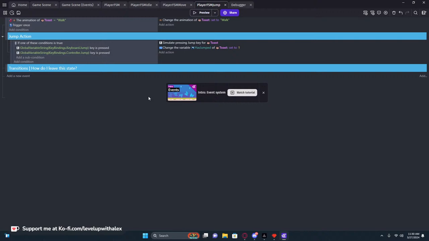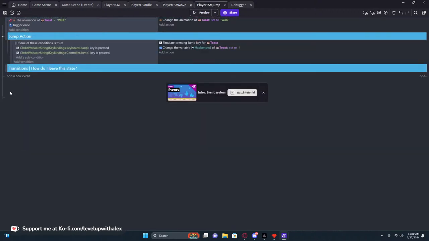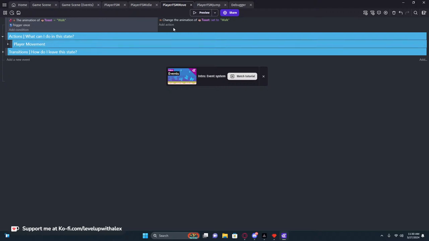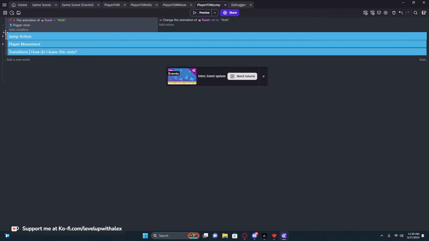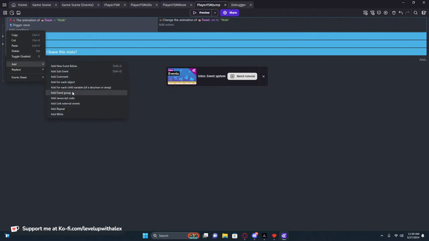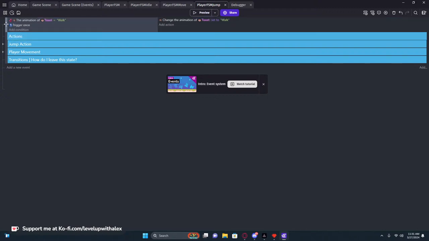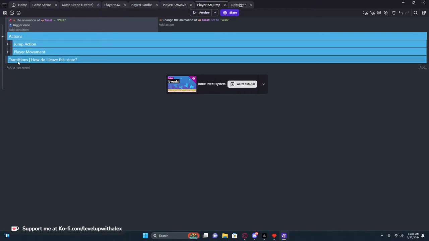So transitions, again, is how we move out of the state. And we'll go check for an idle here in a second. But so for the jump, we're going to go back to move, and we're going to take the player movement script, and we're going to add it into the jump state. Because again, remember, guys, every time we do something, we're going to create a new event group. We're going to call it actions, so you guys can follow. Actions. We're going to move the jump and the player movement into their own action scripts, and then transitions.